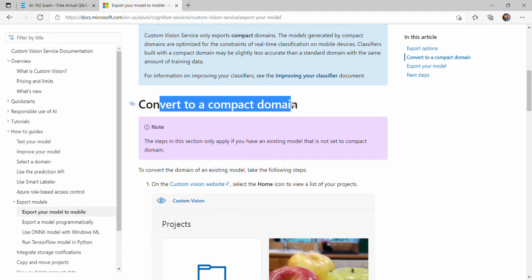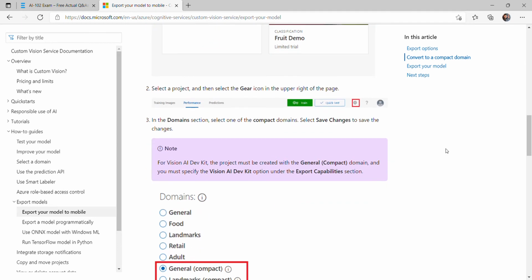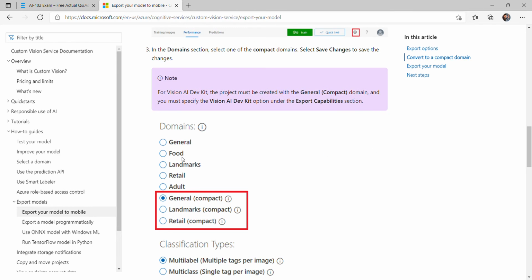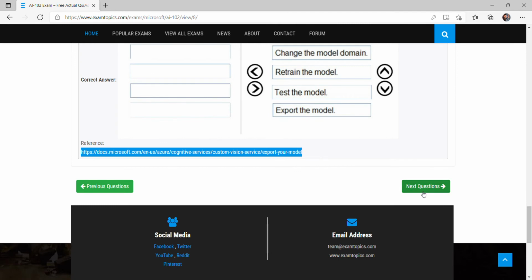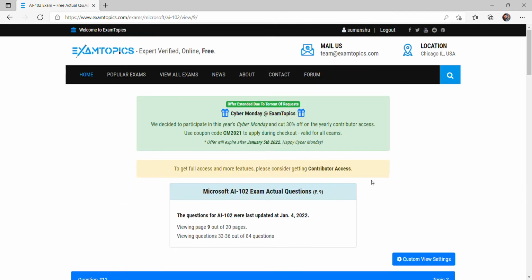So example, let's suppose our model is for the landmark. So now we have to convert the model to the landmark compact, so that the size should be very small. So let's go to the next question.